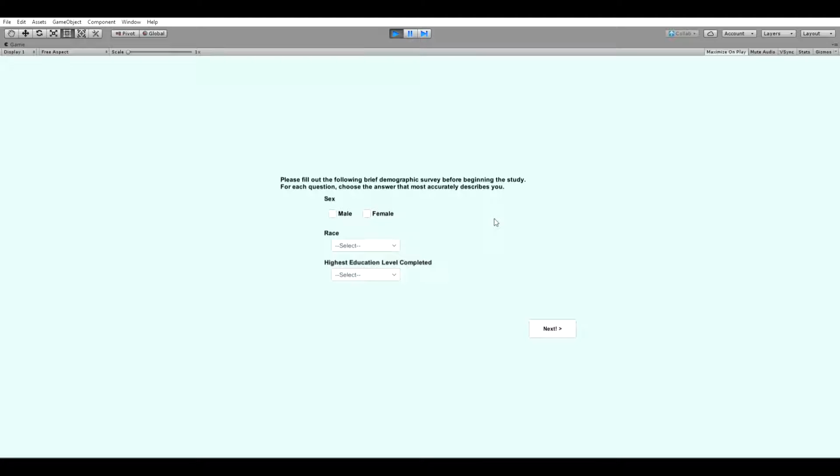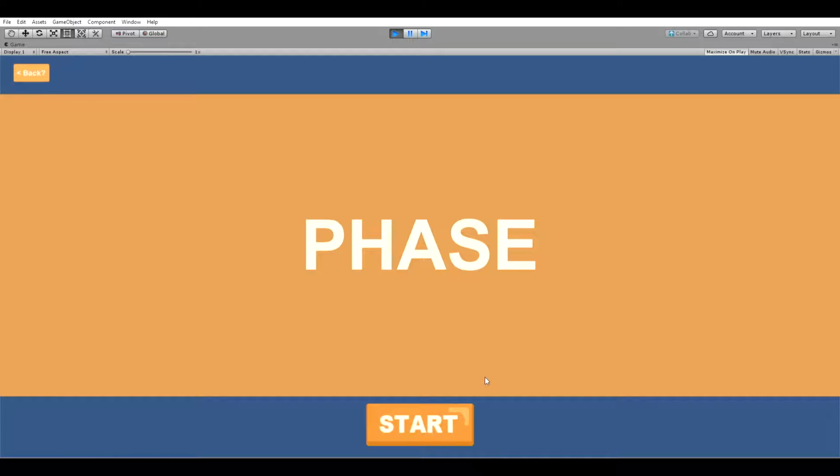Initially, the demographic screen is presented. This will allow the test conductor to take in personal data from the participant before the game begins. The options shown here are temporary and can be adjusted as desired. Our work in progress title for this game is Phase.